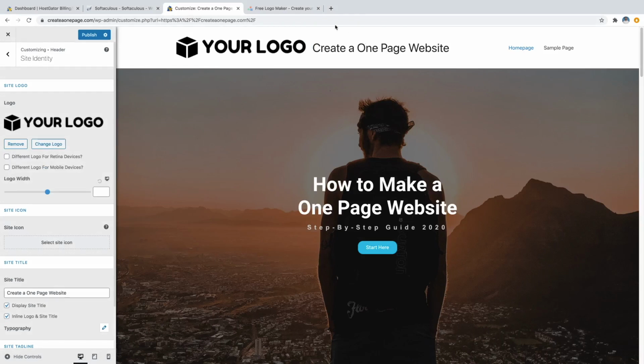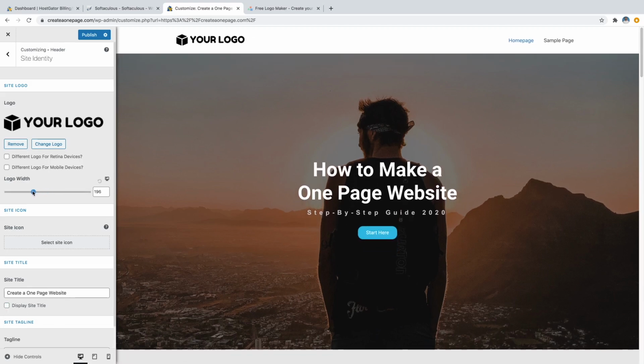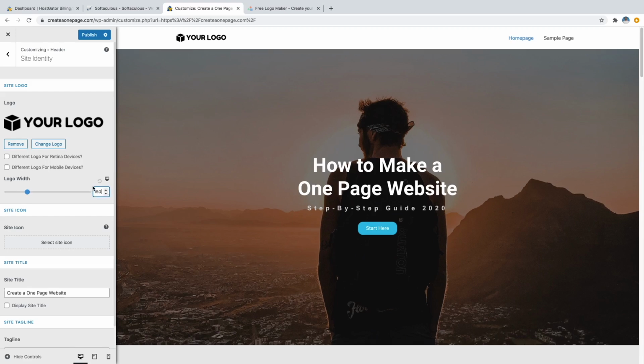So what we want to do is obviously make it a bit smaller, and then also get rid of the site title. So now let's just click on Display Site Title. We're just going to uncheck that. And there we go. That's going to get rid of that. And then for logo width, you can just drag that down, and that's going to make that quite a bit smaller. I personally like a very small logo up there, so I think something like 150 is pretty good.